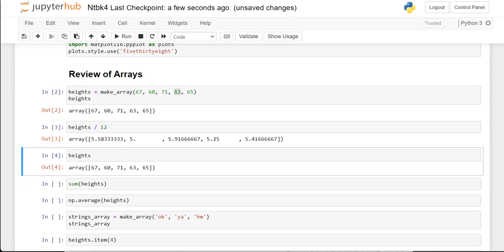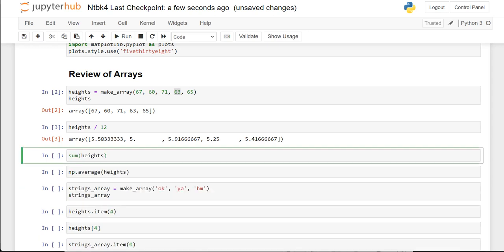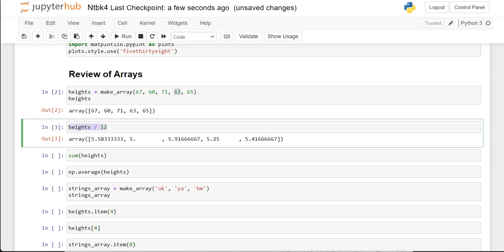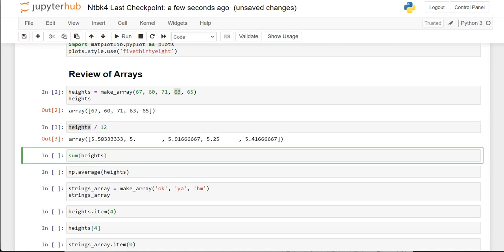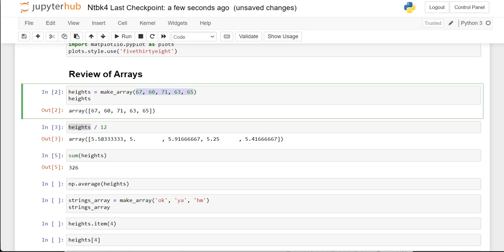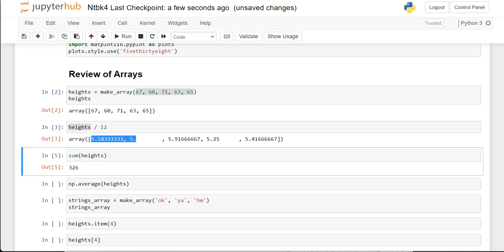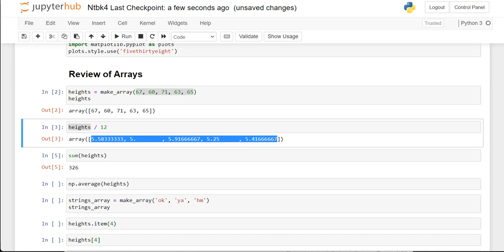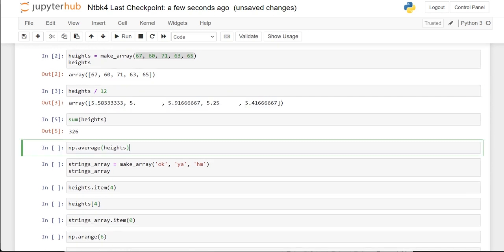And I'm just getting rid of this, going back to normal. So the point there was that this operation didn't change what's in heights. It changed what's displayed in the array. It did the arithmetic, but when we sum up the heights, notice that it's going back to these and giving us a value of over 300. Where if the heights array had changed after this operation, the sum would be much lower. Okay. So np.average height, same thing.